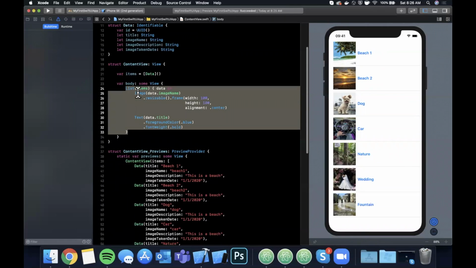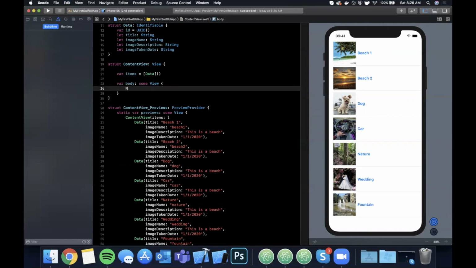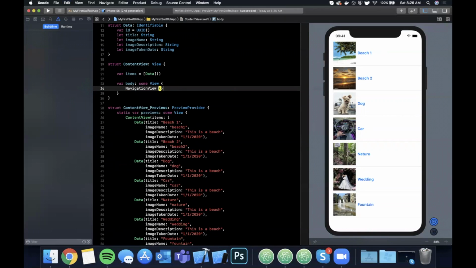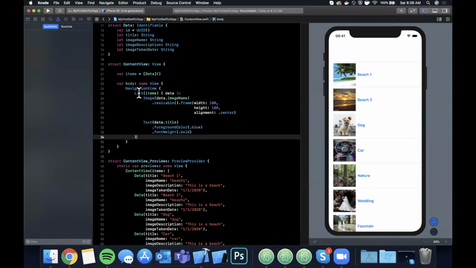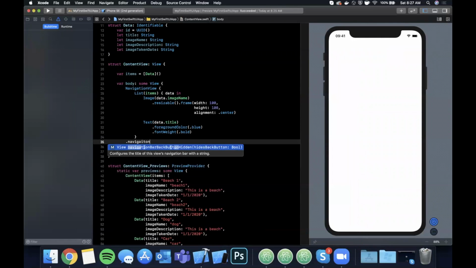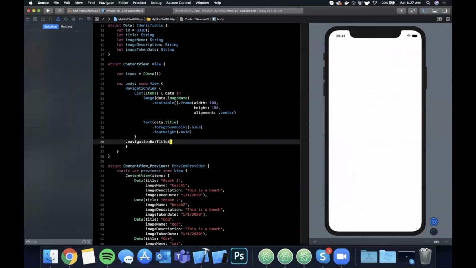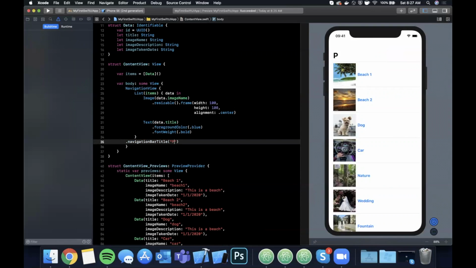So we are going to do a command X to cut this, create a navigation view, and go ahead and paste that in there. Now you might be asking, what did that do? Because it looks like it did nothing over here. Well, the first thing it did is it added this navigation bar. So now what we can do is say navigation bar title, and let's call this photos. And you can see we have our title up here now.